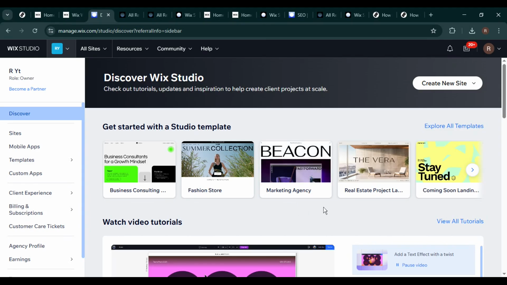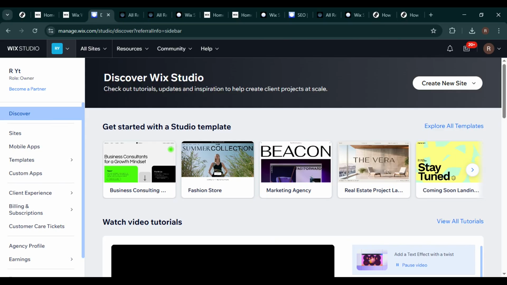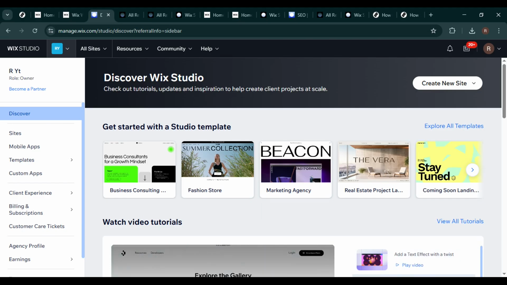First, open your browser and go to Wix Studio. You'll need to sign in with your Wix account. If you don't already have one, you can create a free account in just a few minutes using your email or Google login. Once you're logged in, you'll land on your Wix dashboard. This is where you manage all of your website's settings and tools.